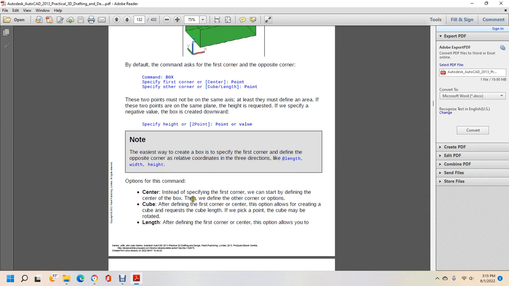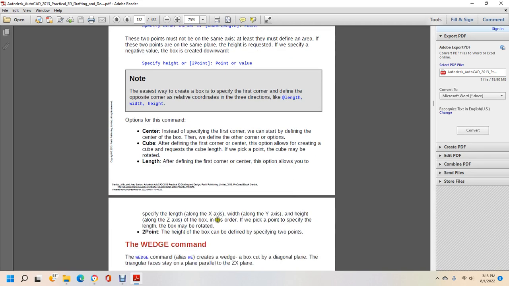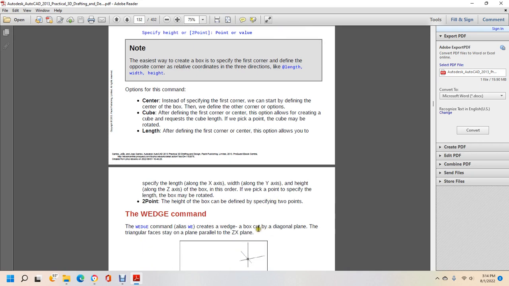Options of the command with the center. Instead of specifying the first corner, we can start with defining the center of the box. Then we define the other corner of the option. The cube option allows you to create a cube, requiring the cube length. If we pick a point, the cube may be rotated. The length option, after defining first corner or center, allows you to specify the length along the x-axis and along the y-axis, height along the z-axis of the box. In order to pick a point, specify the length of the box, which may be rotated. 2 point: the height of the box can be defined by specifying 2 points.